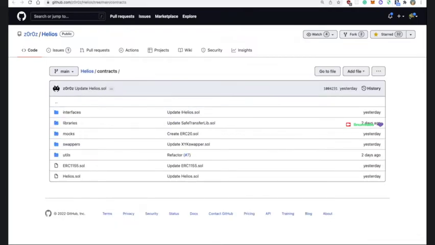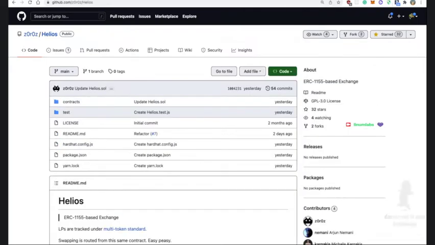Last commit was yesterday. This is actually actively maintained. I had thought it was just a cool proof of concept. But it sounds like he's actually actively maintaining this.